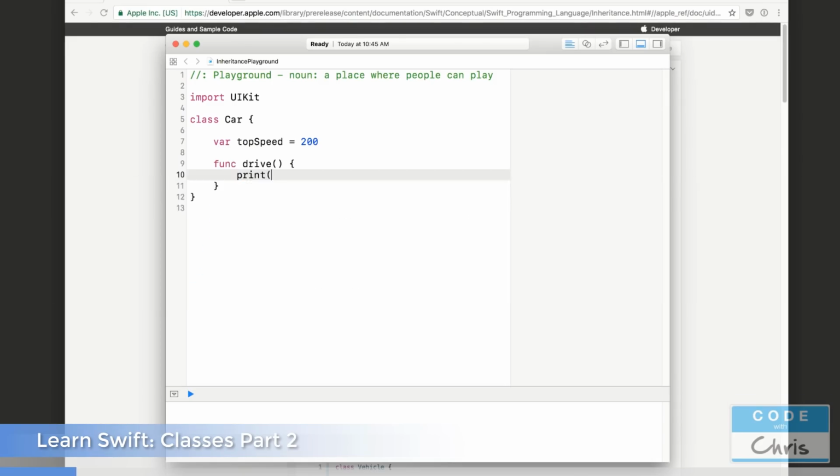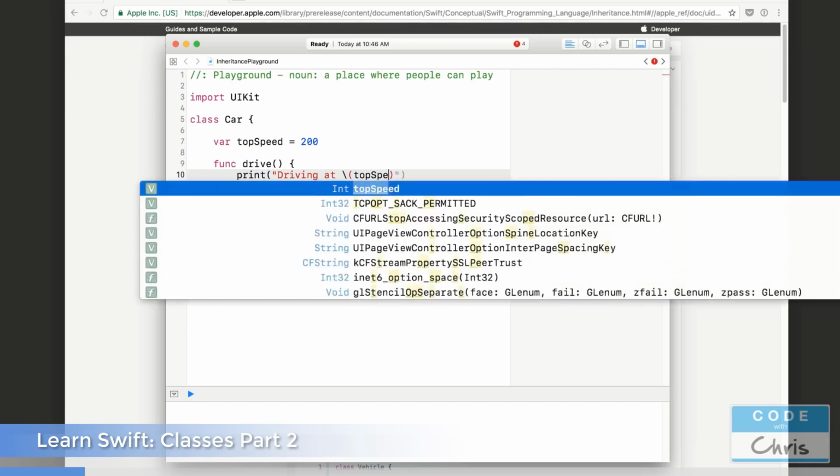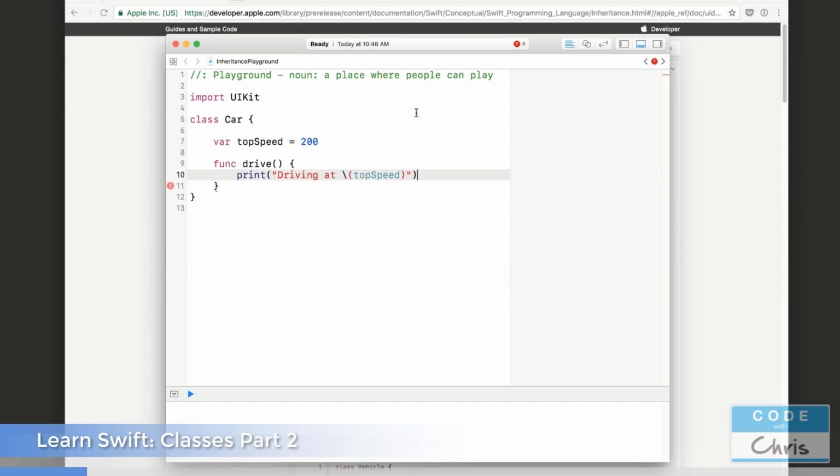But for this demo, I'm just going to print "driving at", and then I'm going to put in top speed, like that. So the value in this top speed property gets substituted in there, and then it prints out "driving at" whatever this value is, 200. So when I call the drive function, it's going to print this statement out into the console.